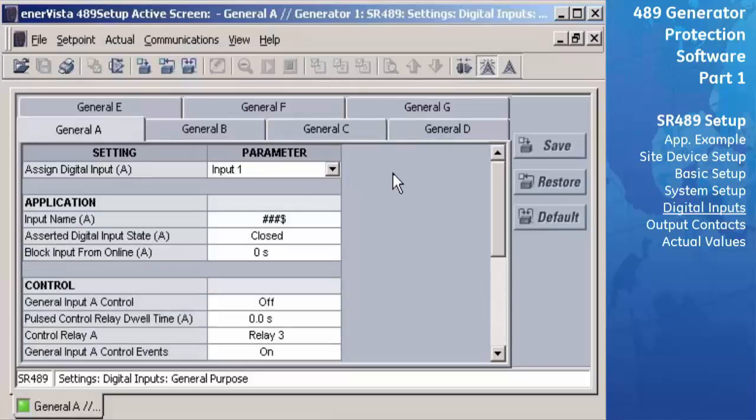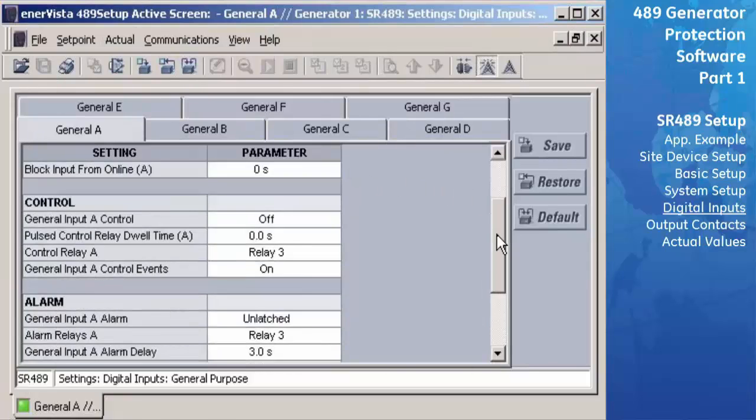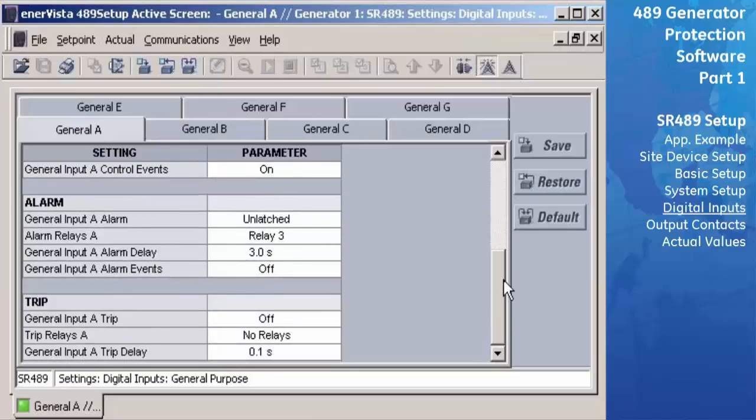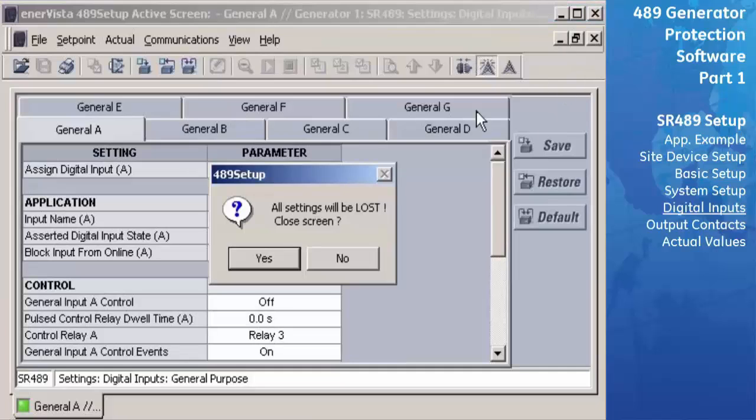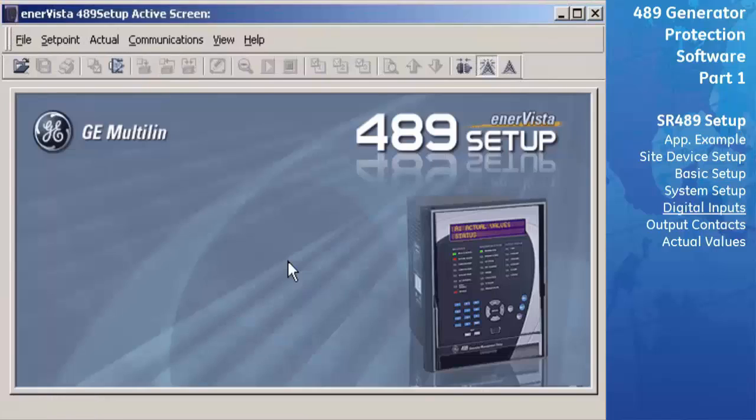For example, change the parameter for General A to Input 1. Settings will now be available for programming the input to operate a trip, alarm, or a control. You can also program a custom name for the digital input. This name will be displayed on the display of the relay whenever the input has been asserted. As we will not be using any inputs other than the breaker status, we can close all open windows without saving the changes we have made.